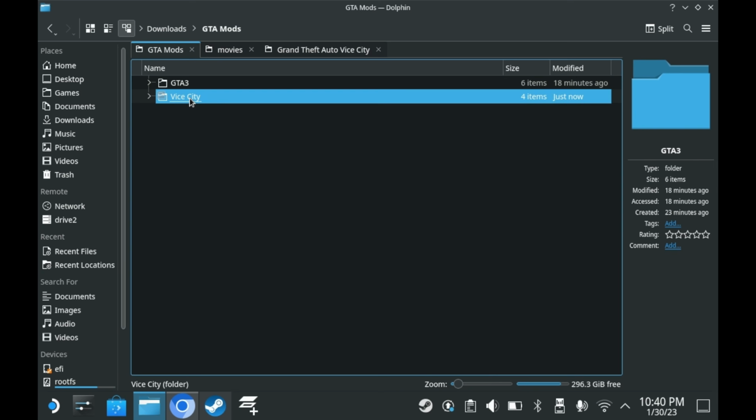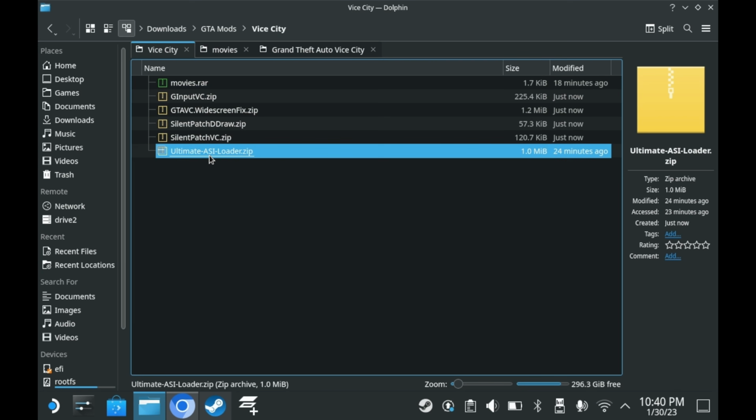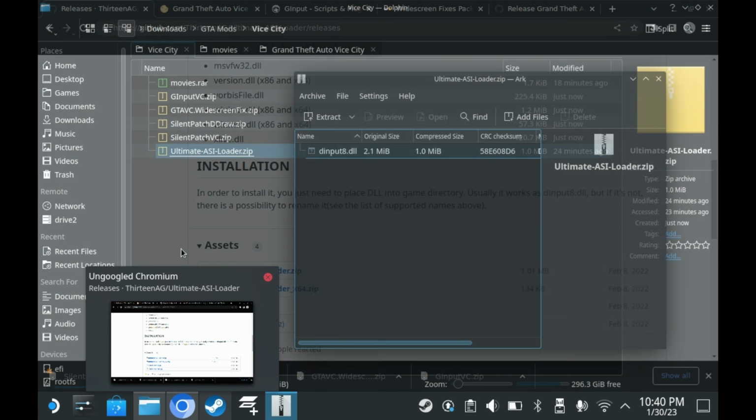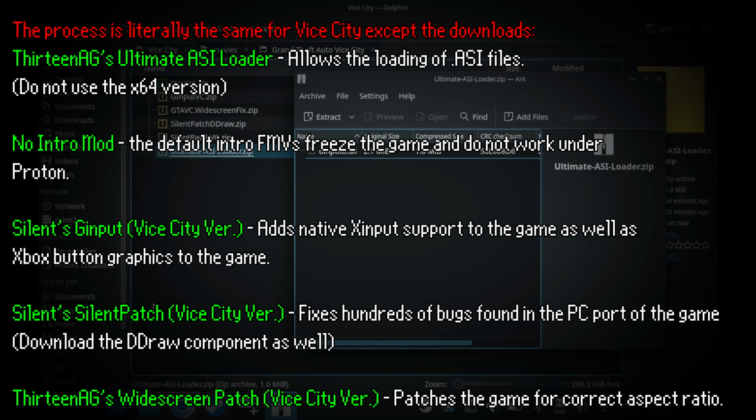Like, seriously. The process for fixing Vice City is very similar to the process for fixing GTA 3. You're mostly just downloading the same stuff. You use the same ASI loader and no intro mod downloads, but this time for G-Input, Silent Patch, and the widescreen patch, you're downloading the Vice City version of these mods. Furthermore, all of these mods are installed the exact same way.